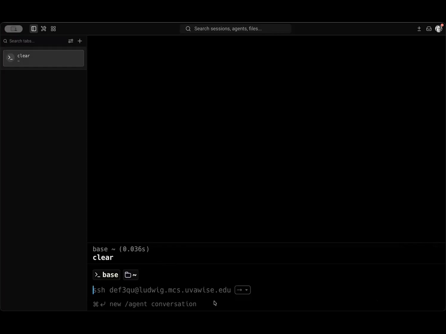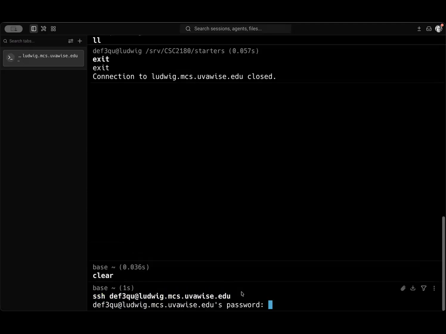We're going to use something called SSH. We're going to SSH into the server, using our username, which is the first part of your email. I've created an account for everybody already. Then the @ symbol, and then the name of the server is Ludwig, at MCS, Math and Computer Science, UVA.edu. The first time, it'll ask you to verify the fingerprint, you'll say yes, and then you type in your password.